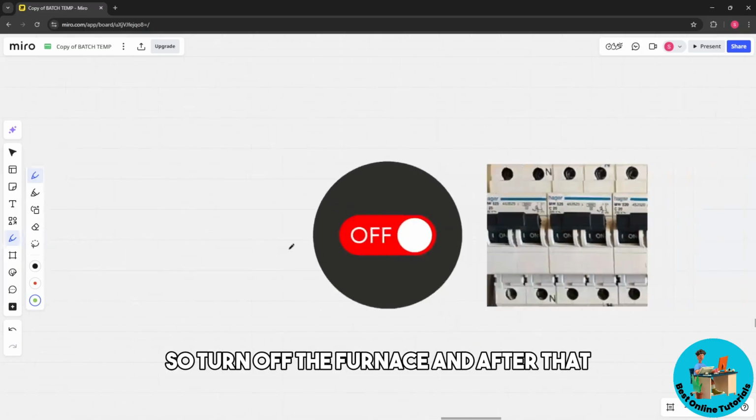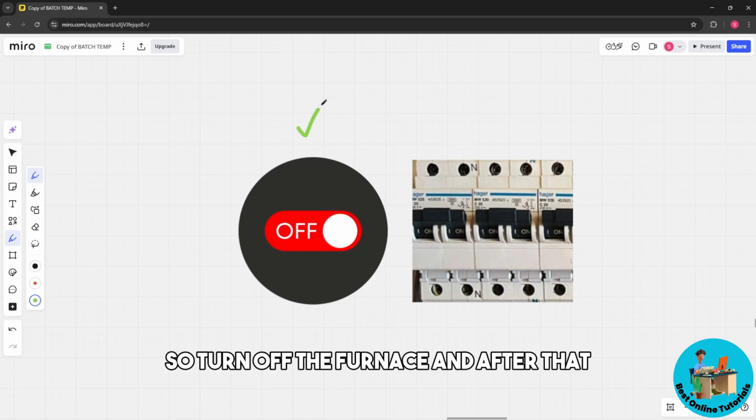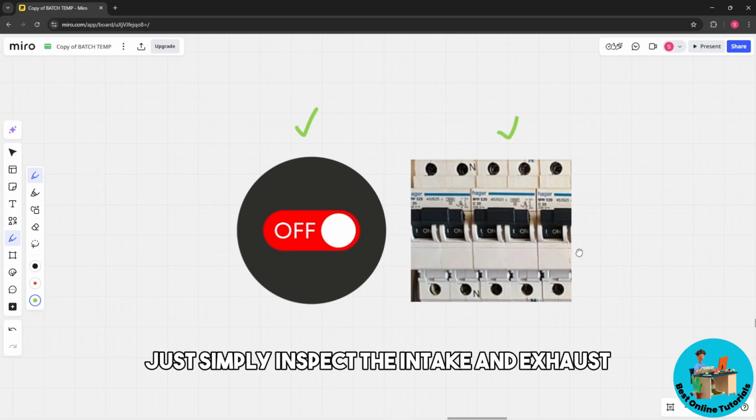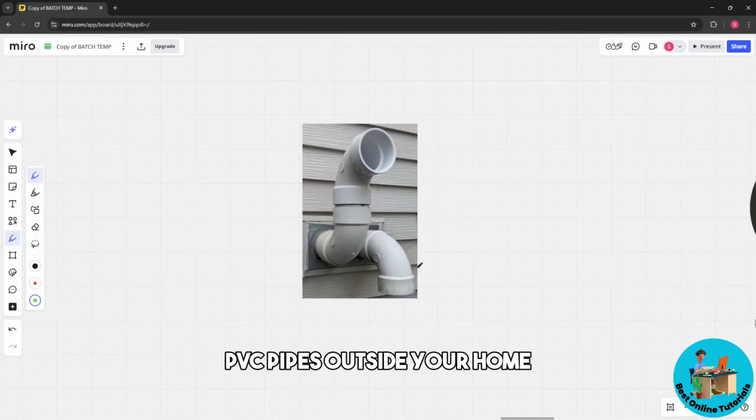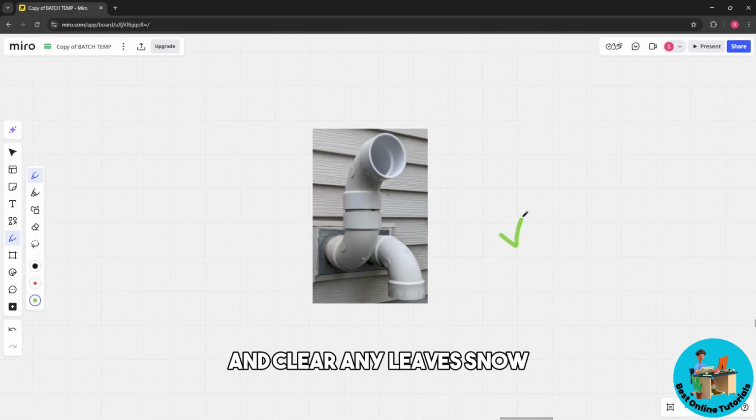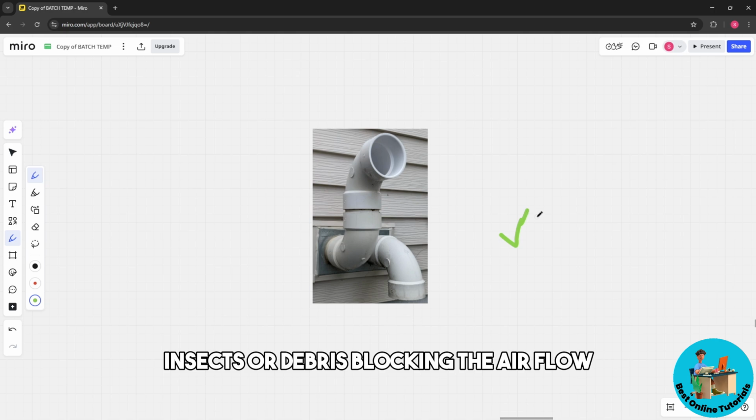So turn off the furnace, and after that, just simply inspect the intake and the exhaust PVC pipes outside your home and clear any leaves, snow, insects, or debris blocking the airflow.